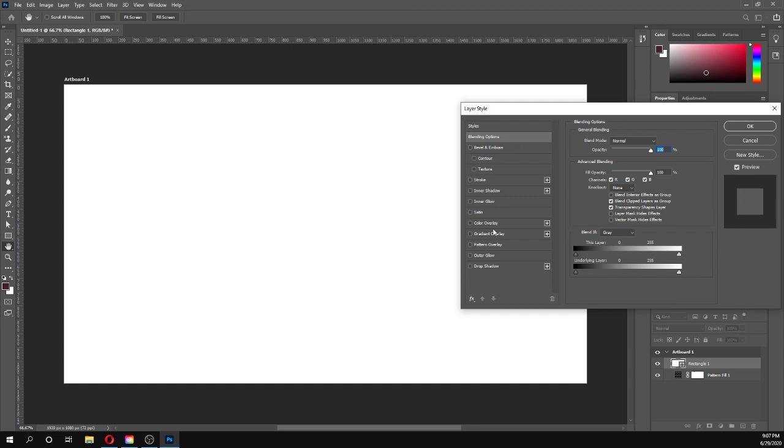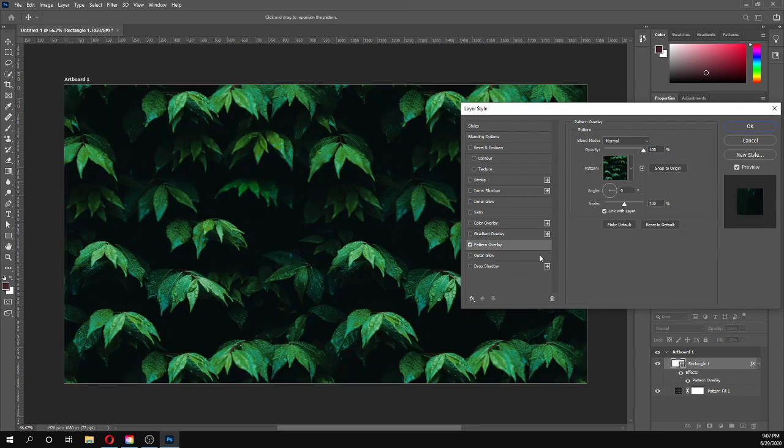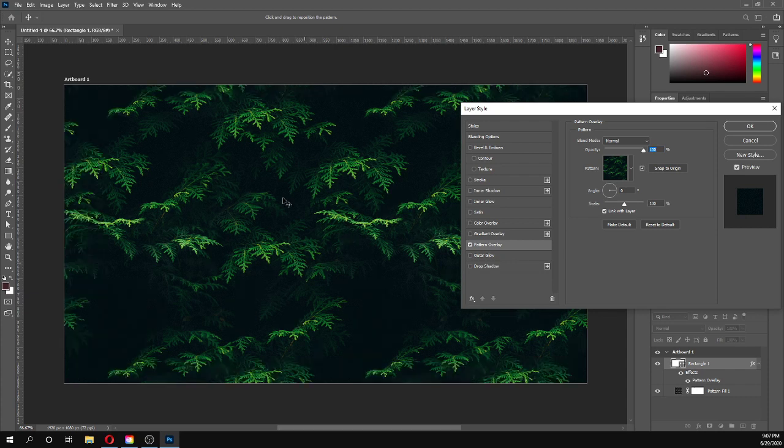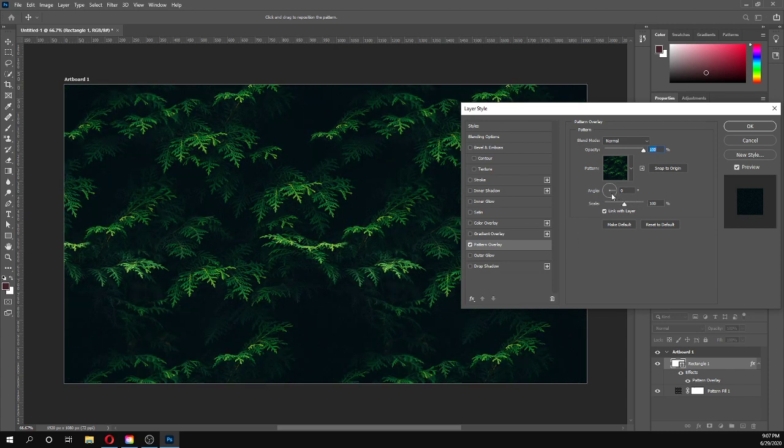Here you can see that we have a huge list. We can select the pattern overlay. So you can see that we have the same options which we got with the adjustment layers. Here you can see that we can change the pattern very easily, like this. You can see that the texture is updating in real time. So now we can move the texture if I want with the mouse, like this. Also I can rotate it.